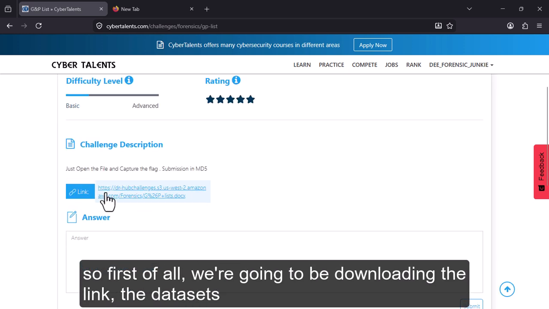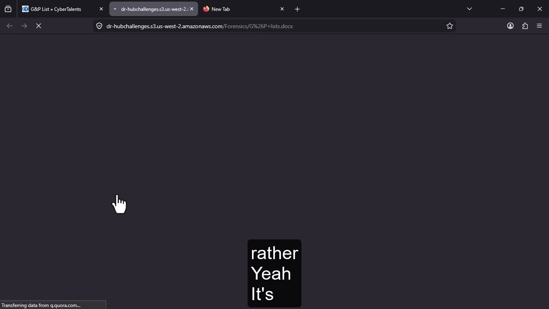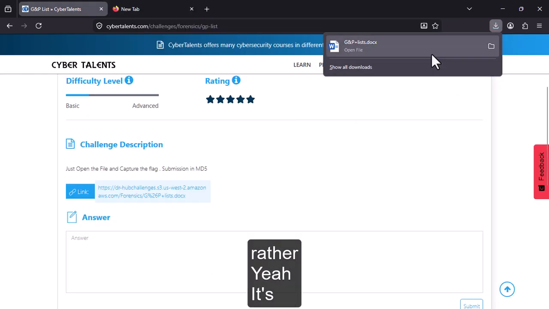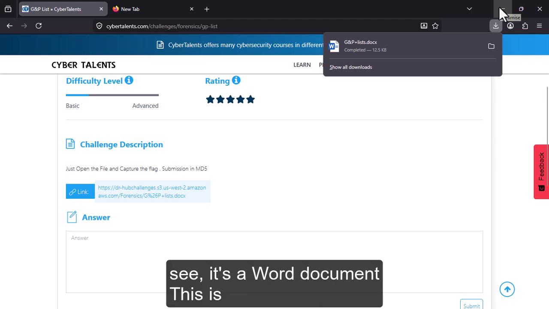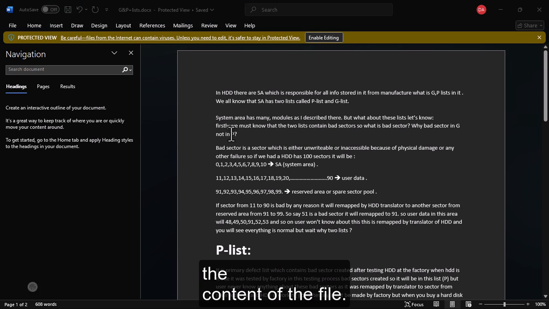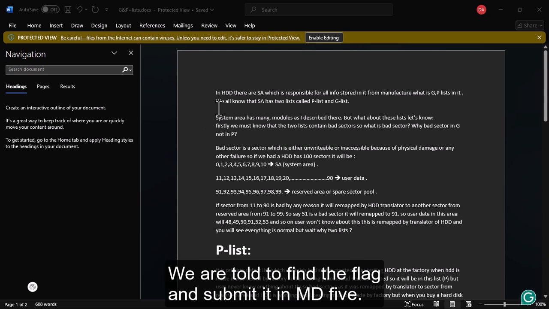So, first of all, we're going to be downloading the data set rather. Download here. As you can see, it's a Word document. This is the content of the file. We are told to find the flag, submit it in MD5.